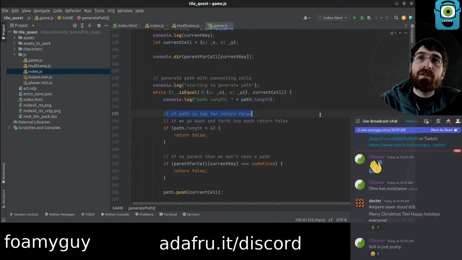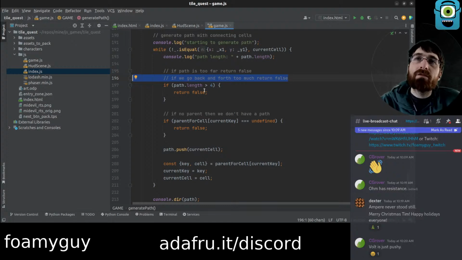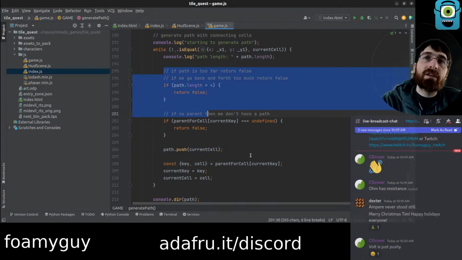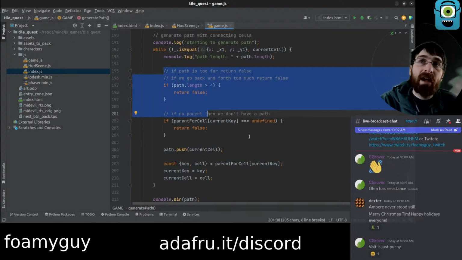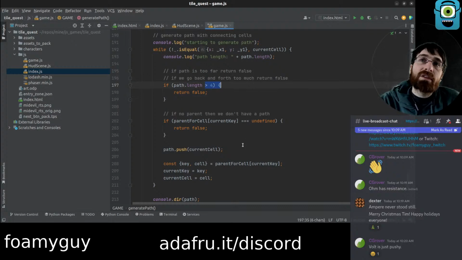If the path is too far away, return false. If we go back and forth too much, return false. Not sure what that part means. It sounds like maybe it gets confused and goes back and forth. I don't remember that being the case, but maybe. So path.length, if it's greater than 4, return false. This is basically limiting the amount of movement the character can have. Like, you say character's only allowed to move 4 squares in a turn or something, right? This is the cap of that number of squares.